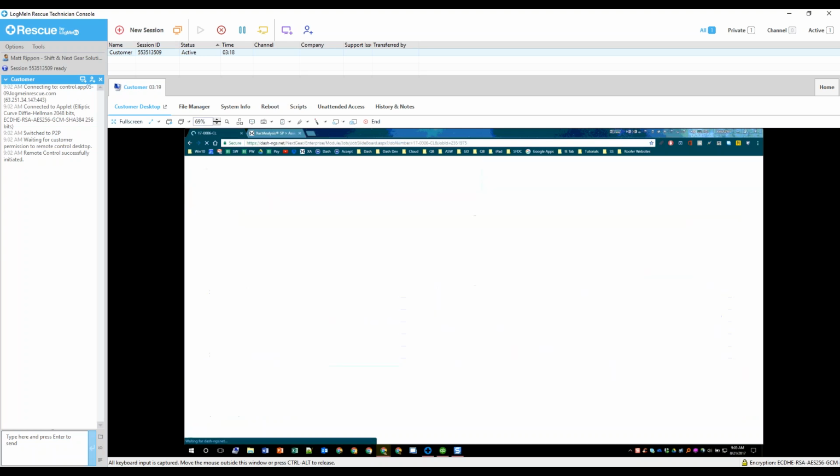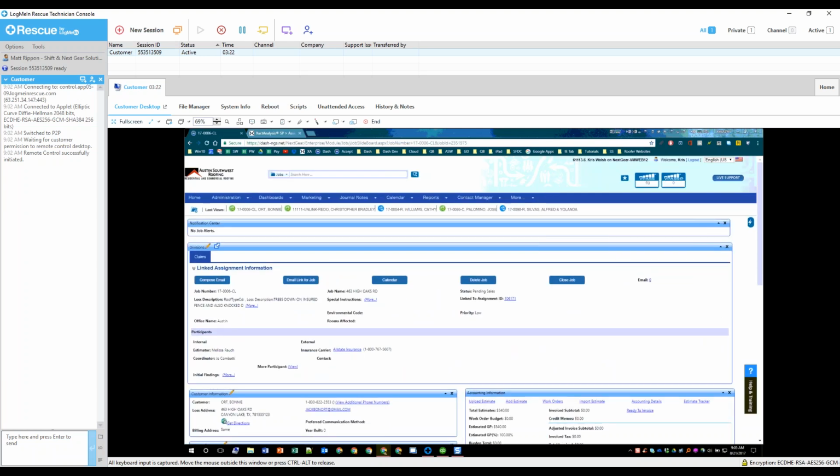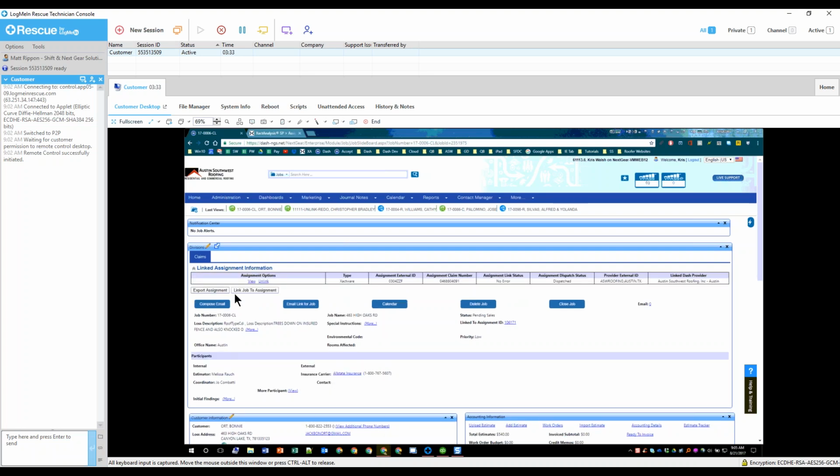If you get an assignment, but you've already created that job in Dash, maybe a few days later you get the Exact Analysis assignment, what you'll do instead of going to accept job is come here and click link job to assignment. So this one's already linked, but you'd click link job to assignment, and then select the Exact assignment from here. That way you're not creating a duplicate job. Right.